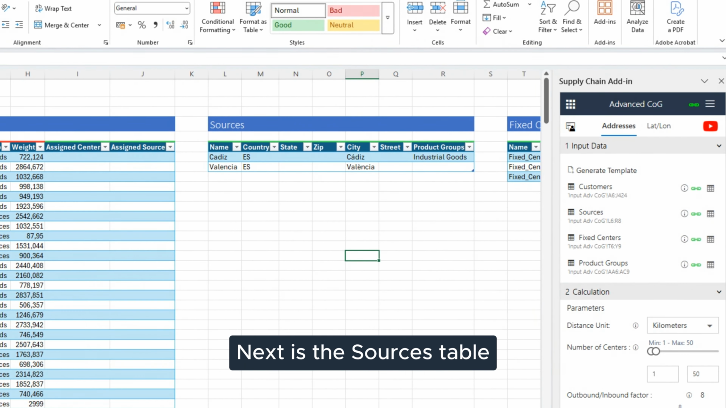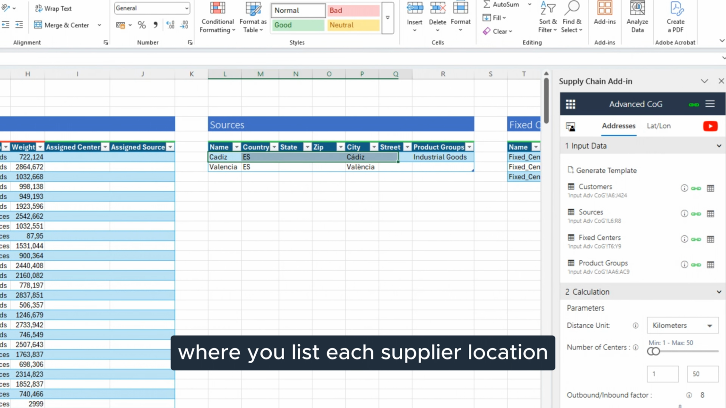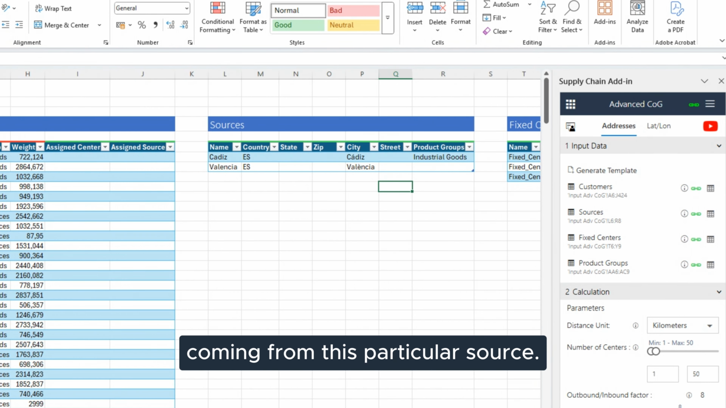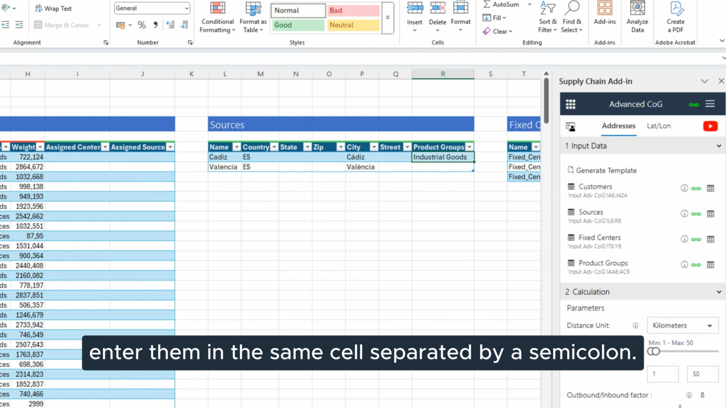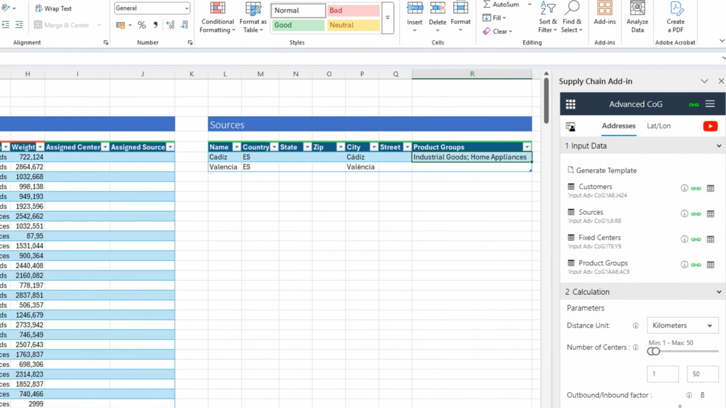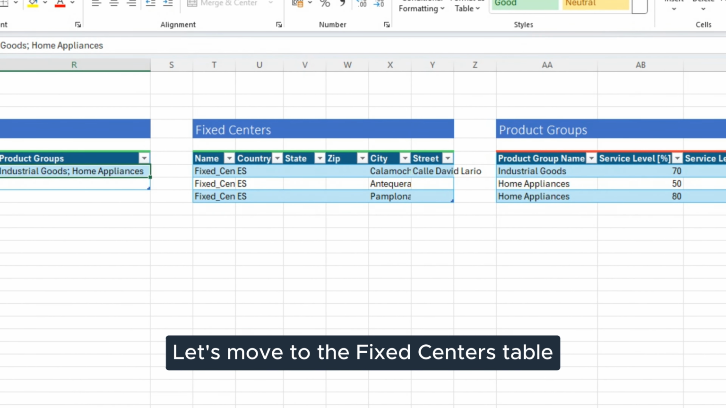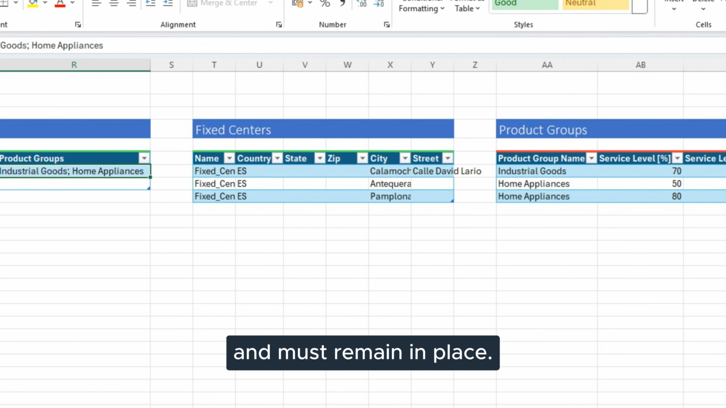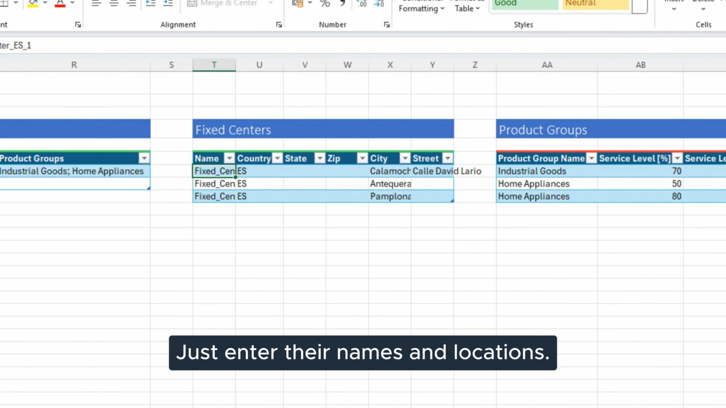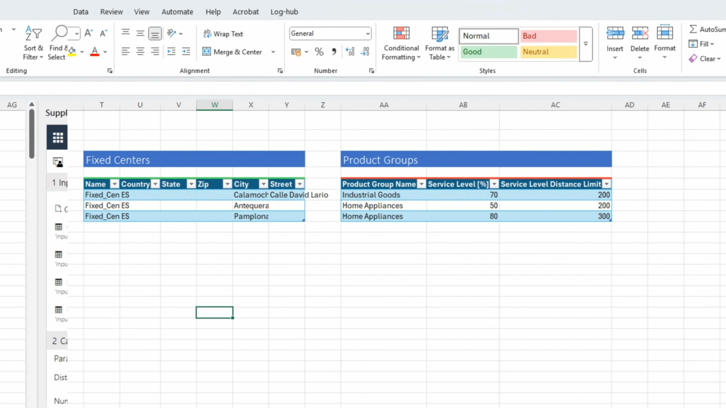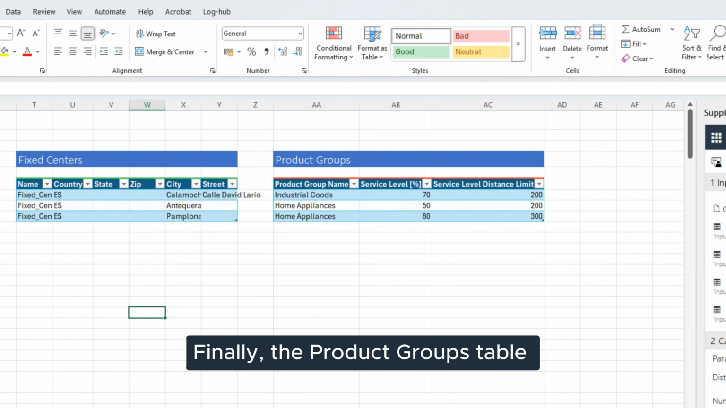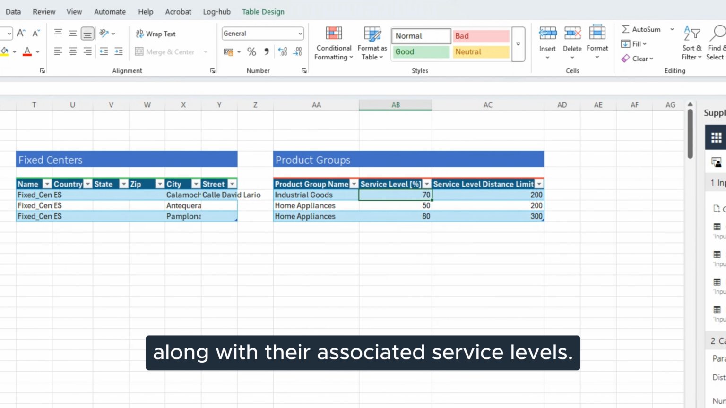Next is the Sources table, where you list each supplier location along with the product group coming from this particular source. If one source ships multiple groups, enter them in the same cell separated by a semicolon. Let's move to the Fixed Centers table, where you define any DC that is already in your network and must remain in place. Just enter their names and locations. Finally, the Product Groups table allows you to define product groups along with their associated service levels.